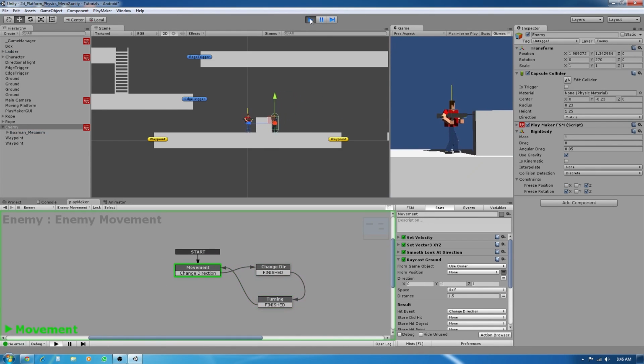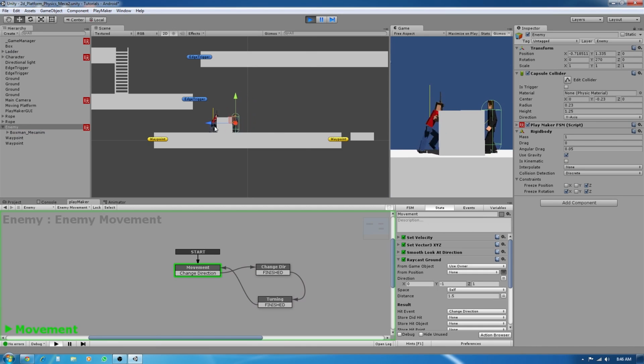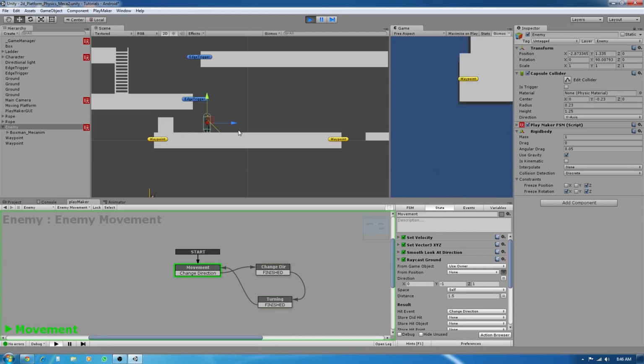Okay, it's moving nicely and it is pushing our character, as you can see, and when our character falls, it goes back because the raycast detects this waypoint over here.